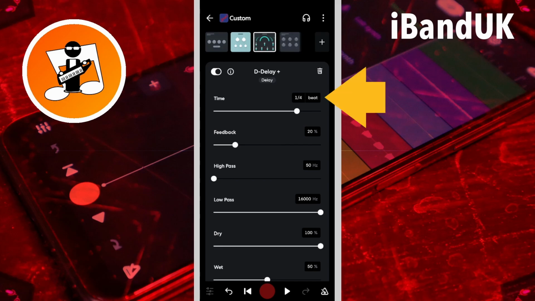Now, if you tap on beat, it will set it to ms, which is milliseconds, and now it will no longer be synced to your song. It'll be specifically at a timing. So even if you were to change the tempo of your song, these echoes will still be at this specific timing.